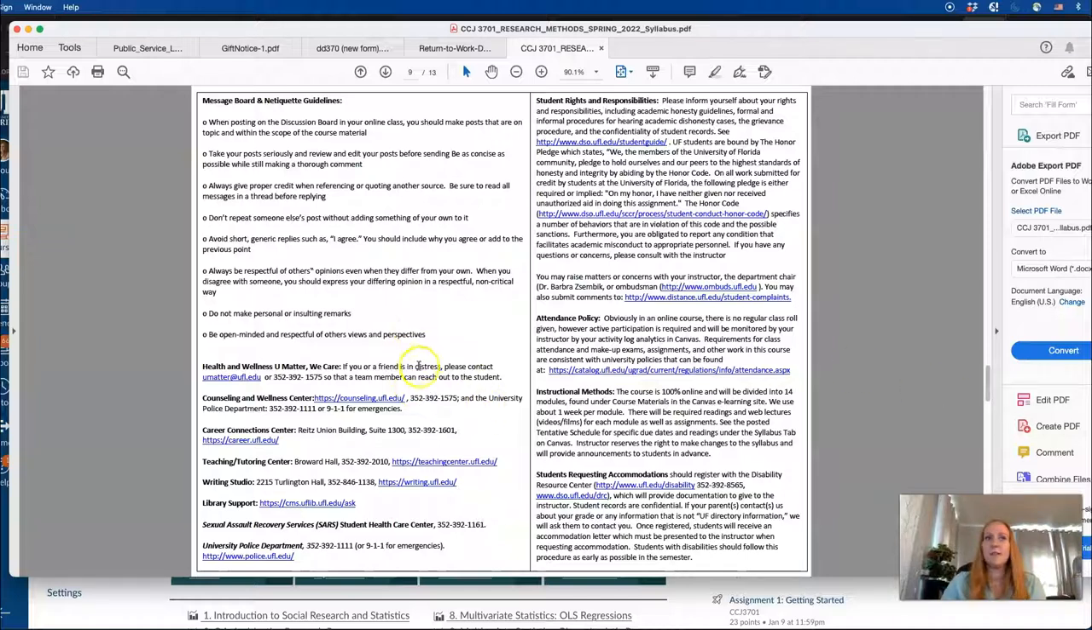Yeah, these are just, again, resources, phone numbers. You can submit drafts of your paper to the writing studio and they can help edit for you. Definitely is a good idea. That's not a bad idea to do that. And then again, library stuff.